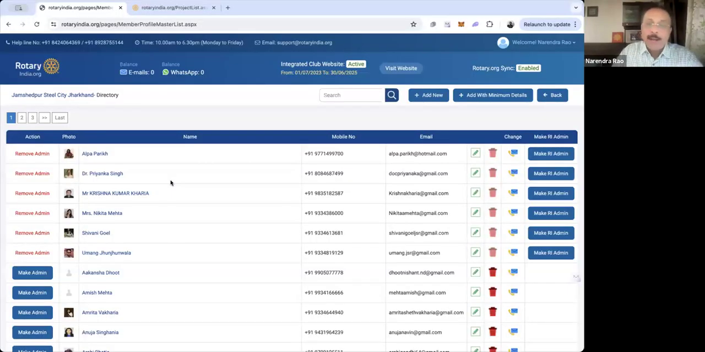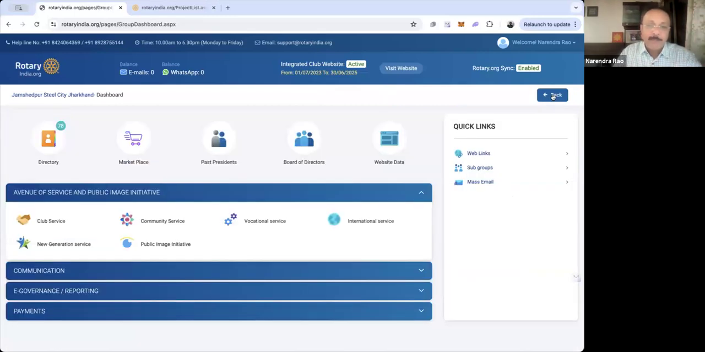Yeah. So now let us focus on the project part. Now you understood how to add or remove admins. Friends, I hope everybody understood how to add or remove admins. Now I'm going to the actual job of community service. I want to add a project here for Shivani. So I'm clicking on community service. What all things are available here? There's club service, community service, vocational, international, new generation, and public image initiative.